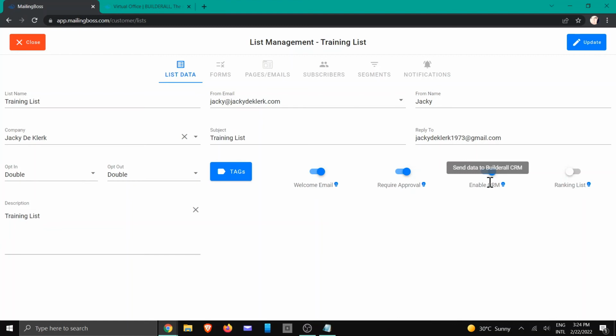Then we've got enable CRM. That is if you want the CRM to collect the information of where this person is inside of your funnel and where they are going, the different kinds of steps. Then you will need to make sure that you enable CRM. The ranking list is for viral funnel. So if you've created a viral funnel, you would want to come and enable the ranking list so that you can see who is first, second, and third inside of the funnel that you've created. And that is basically list data.